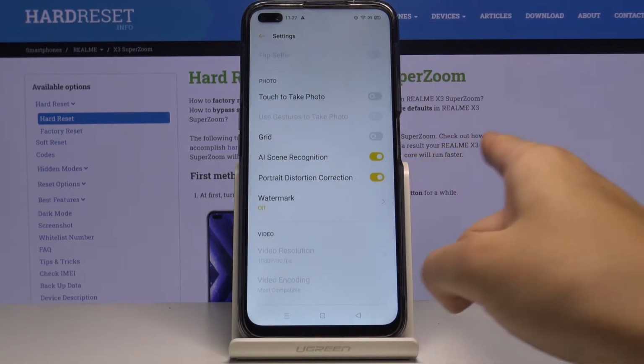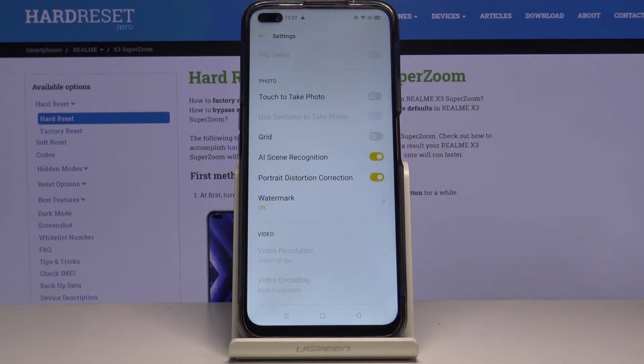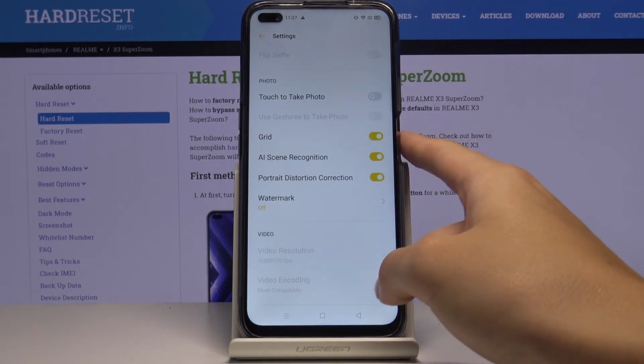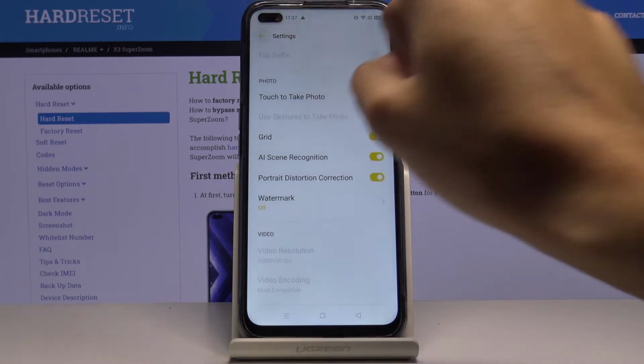to the photo settings, and as you can see here we have the grid. So by using this button we can easily turn on and turn off the camera gridlines like that. This is how it works. And for now let me keep this turned on and let's go back to the camera preview.